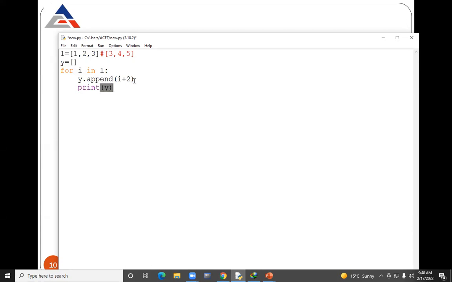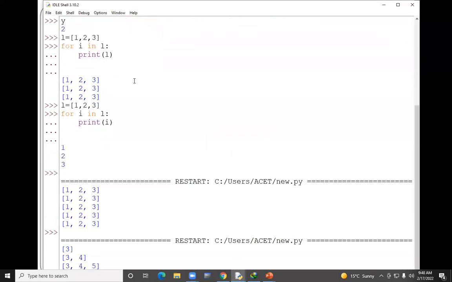Let's run the code. Here you will find the output. The output at the first iteration, I'm giving you step by step output, so it will be clear to you.